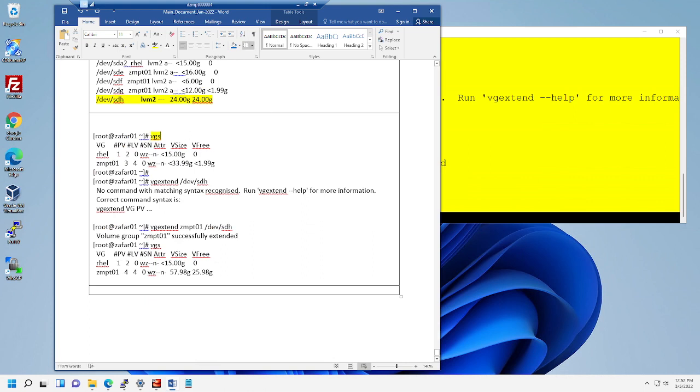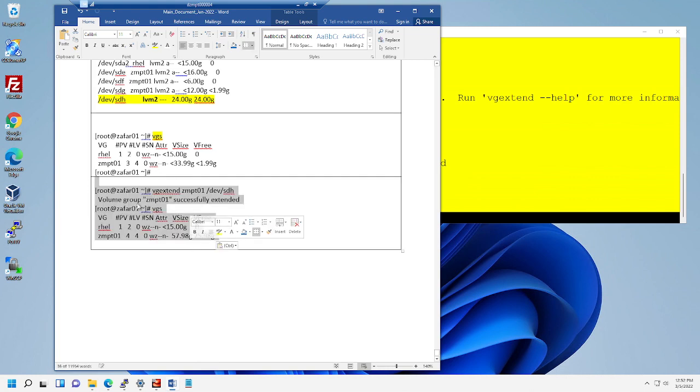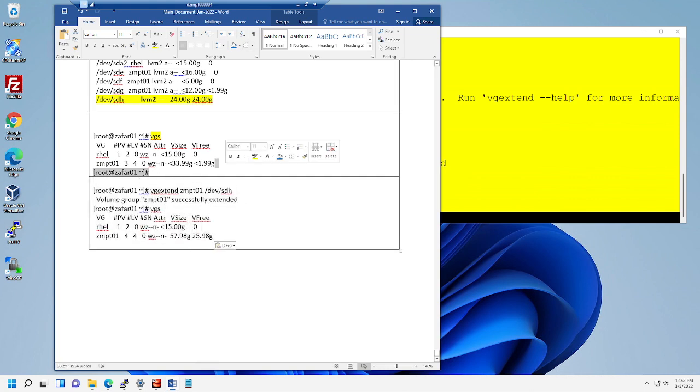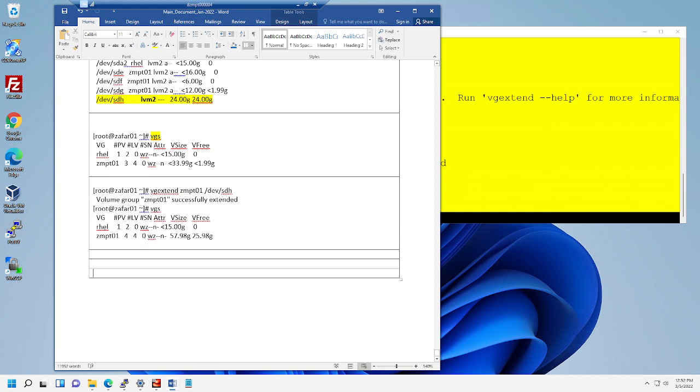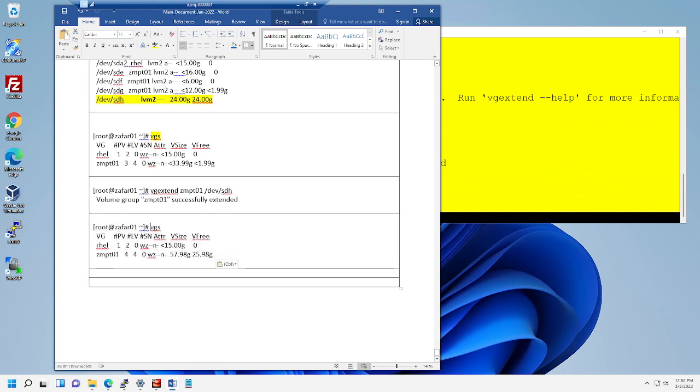VGS, run this command. This is a garbage command. I'm going to remove that. In fact, I'll move this to the new line. And okay, and this is the command you did.